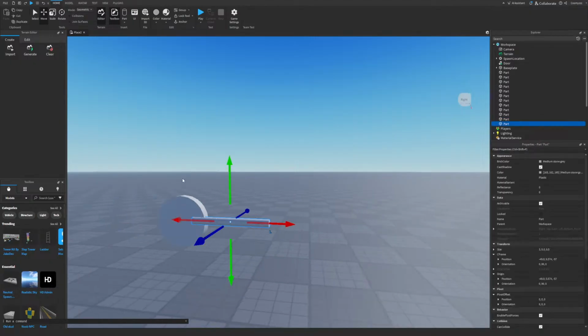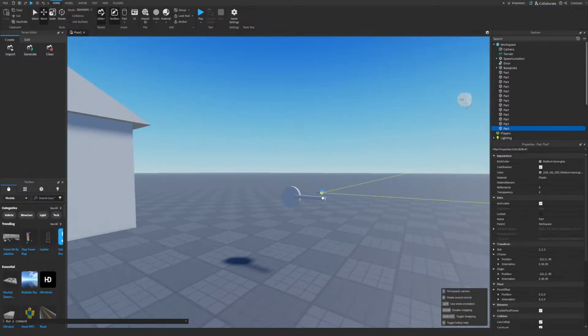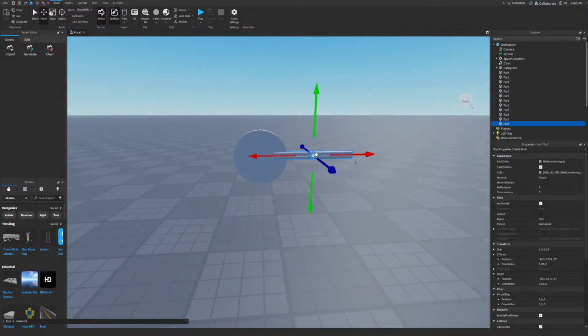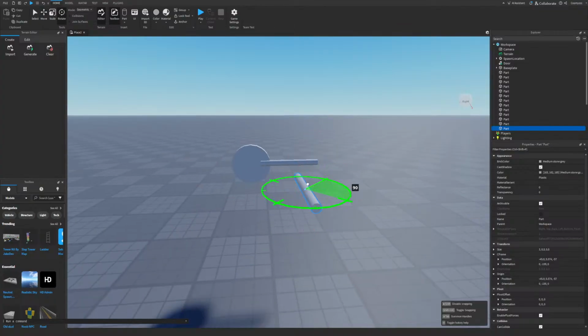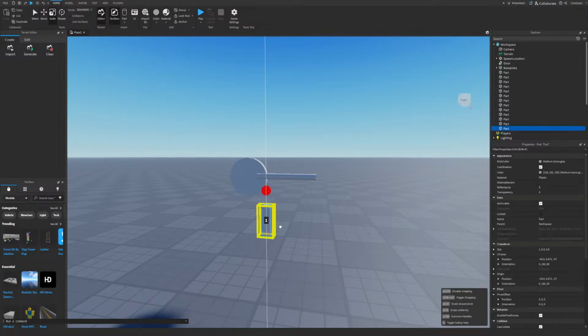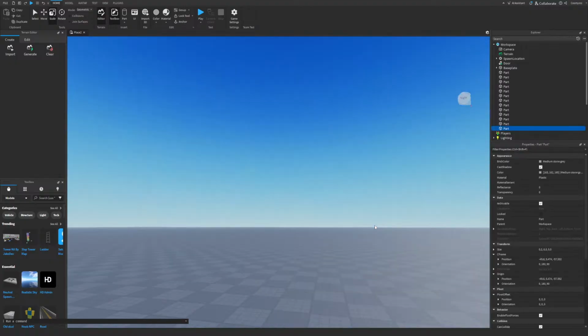Now we will add another part. Oh, where did it go? Let's come here. Instead of adding another part, let's copy this one and rotate it because it will save time. Let's scale it. Edit the first one to 0.2. Now move it in this corner.